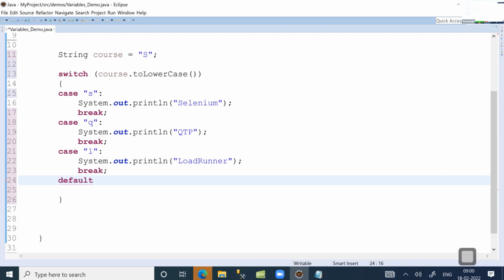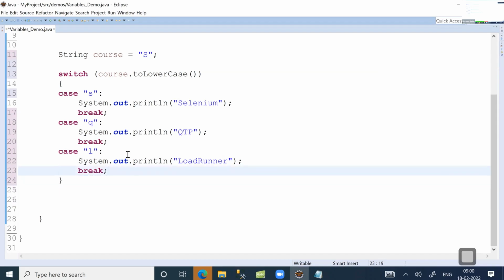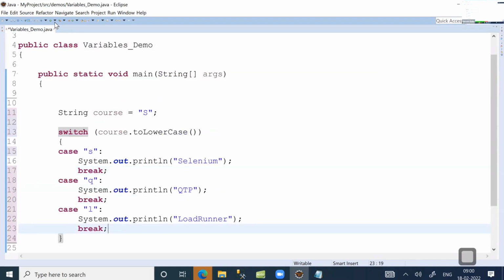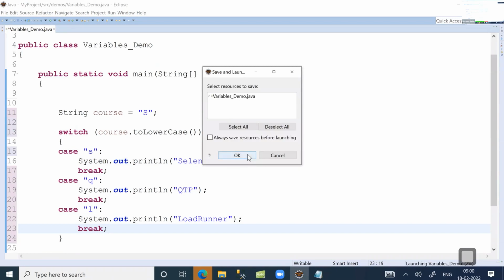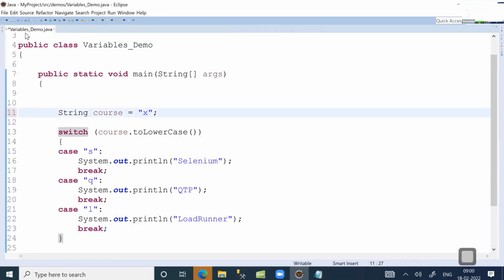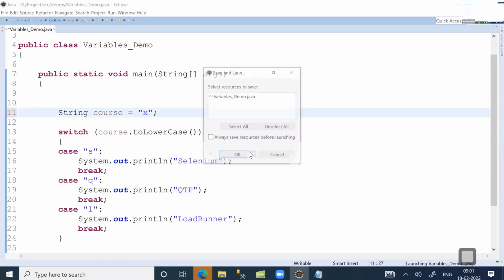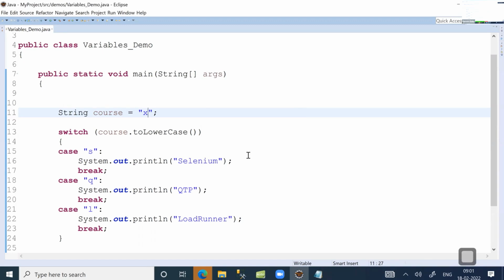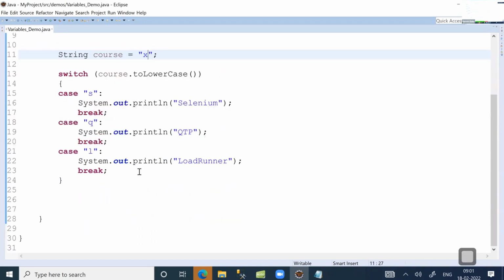If you really want to run something, then only you have to go for default. First, without using default, I'll run this code, like with no else part. Yes, I have given it. I'm getting Selenium. Now X is given. What will you get? Nothing will run because no case is satisfied. If none of the cases is satisfied and you want to run something else, then only you have to go for default.